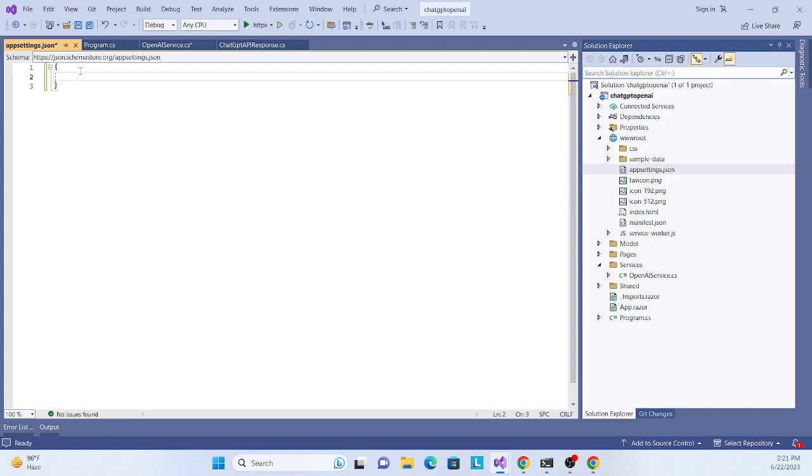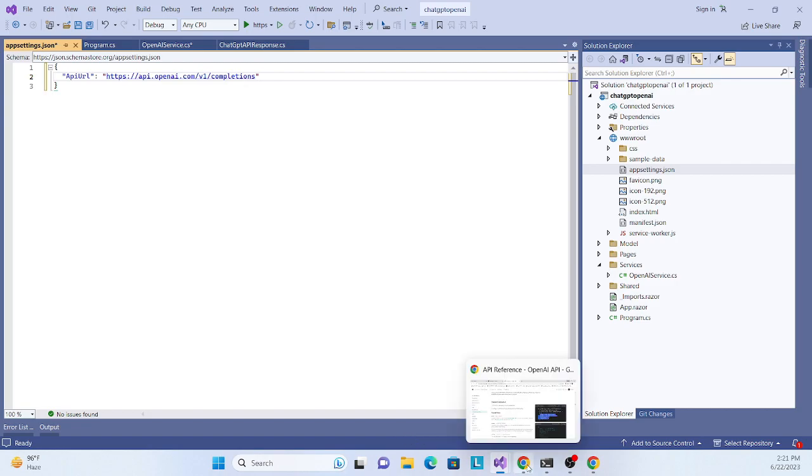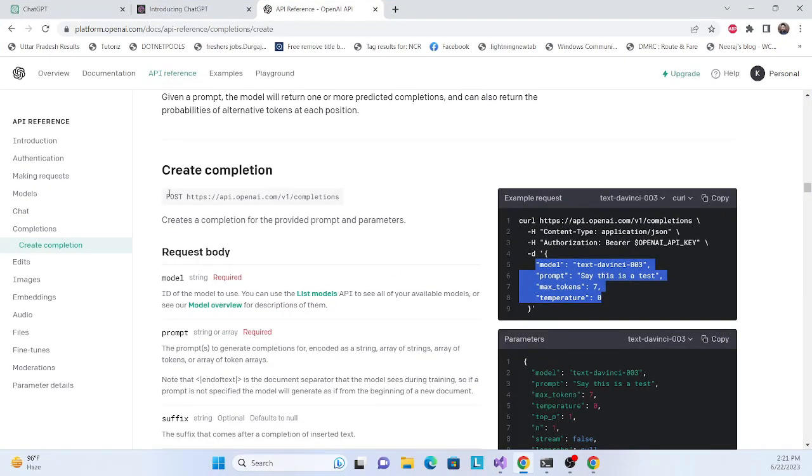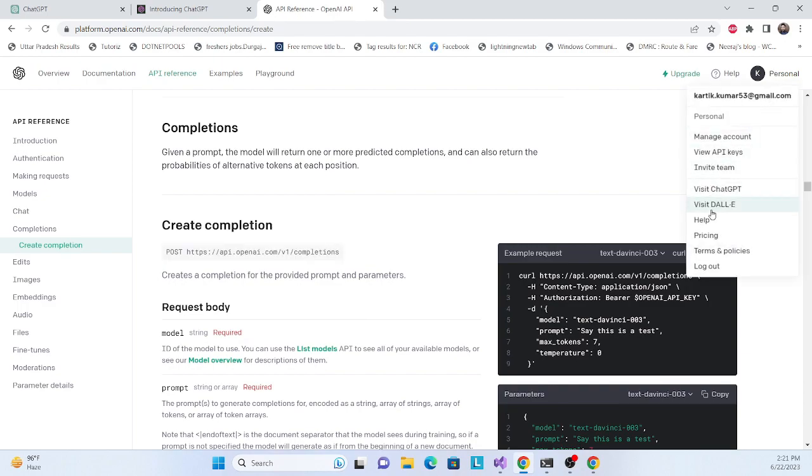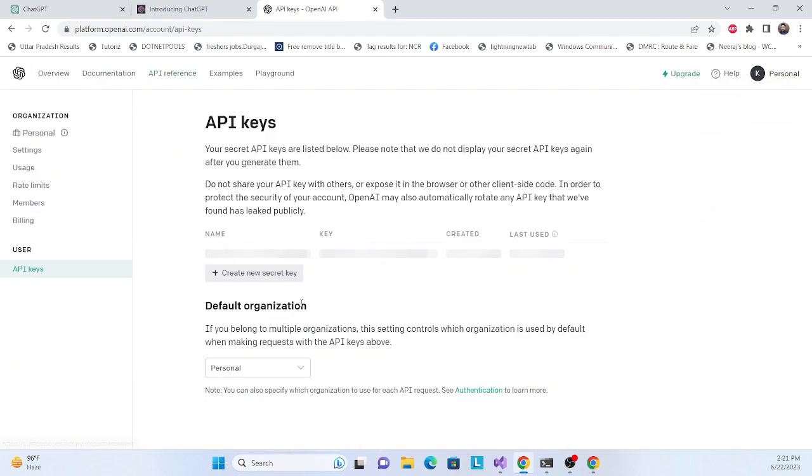This is our API URL, which is coming from here. The key will come from another place, the API key. If you go to view API key, and once you go to edit, then you can copy it over here.